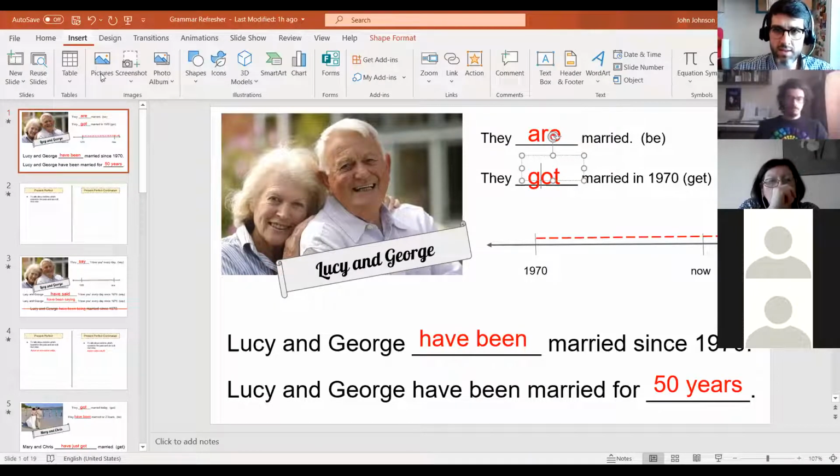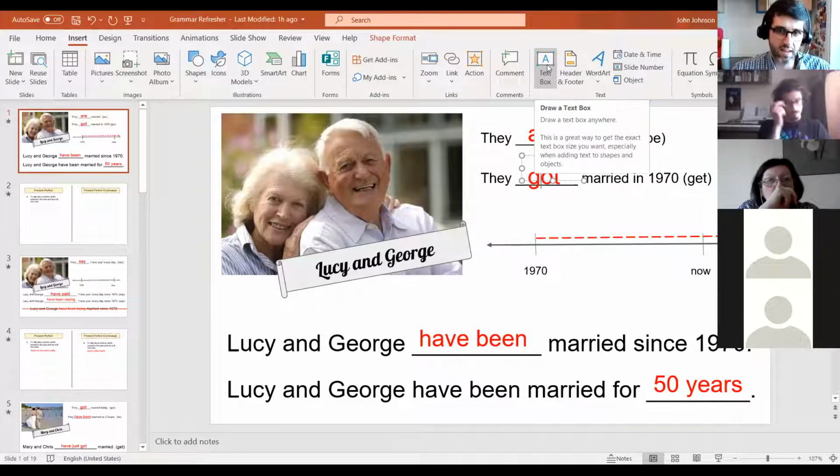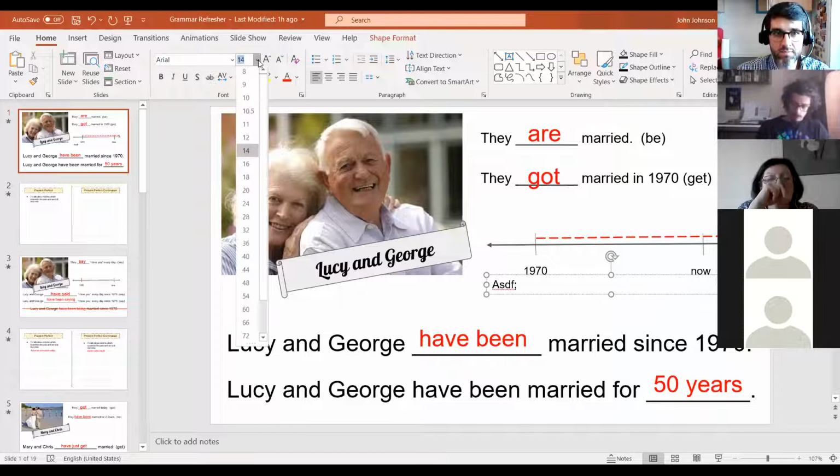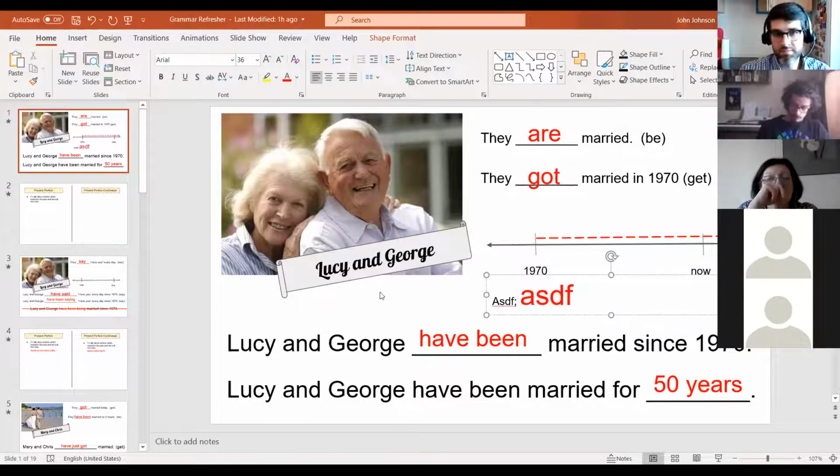To insert text boxes, again, use the insert function at the top left, and towards the right, there's an option to insert a text box. Now you can draw the size of the text box, and you can edit the font. You can change the color of the font, make it bigger, manipulate the text in any way you want in this text box.